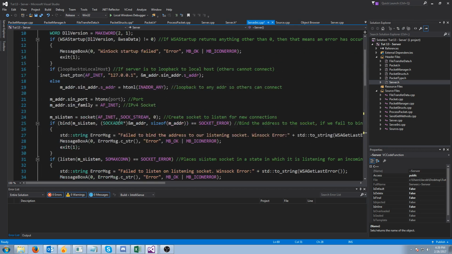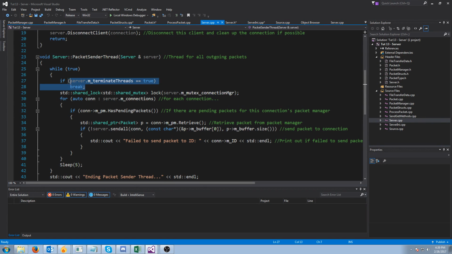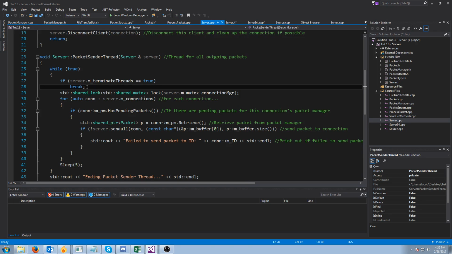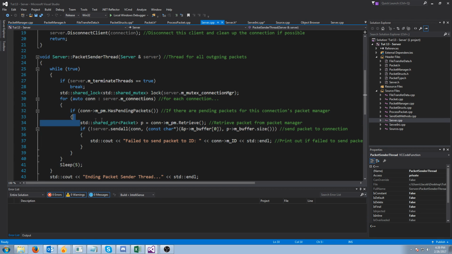So in our packet sender thread, here we go. The first thing we check is, basically, if the server destructor got called for some reason, we'll need to be exiting this loop. Otherwise, we're going to go ahead and lock the connection manager. We're going to iterate through all of our connections, and if there are pending packets, then we're going to get the next packet to be sent out. And if you notice, we're using a shared pointer here. In that way, again, we don't have to copy a bunch of data.